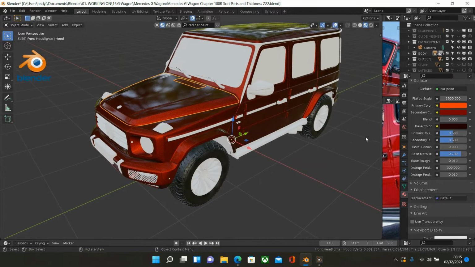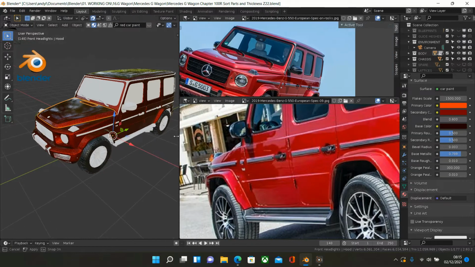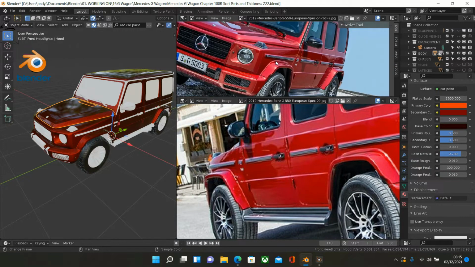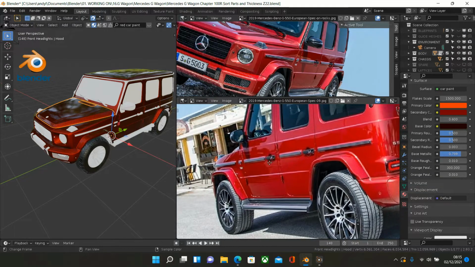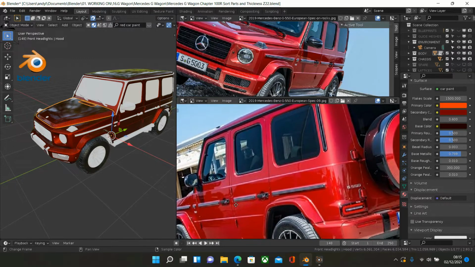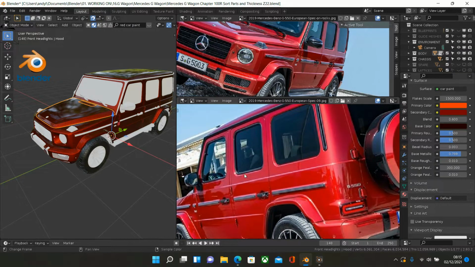So these are the parts. I've got a couple of images of the G Wagon up. These are ones I've found on the internet, which roughly show the sort of materials we're going to need on this car, and more importantly where the body colour is. So where the car paint is, you can see on this.